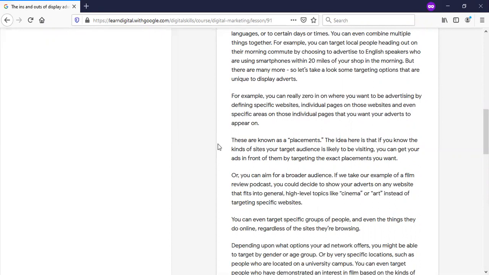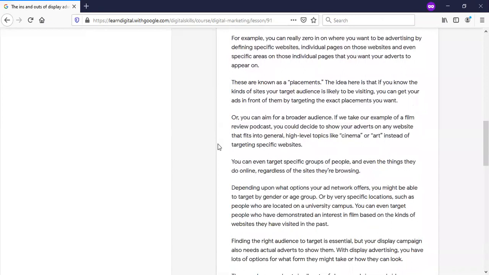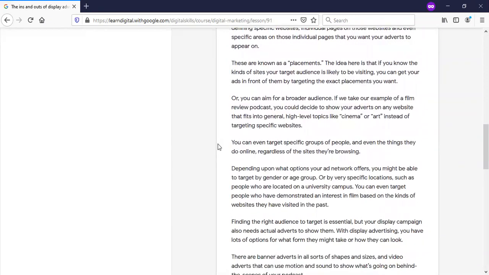Or you can aim for a broader audience. If we take our example of a film review podcast, you could decide to show your adverts on any website that fits into general high-level topics like cinema or arts instead of targeting specific sites. You can even target specific groups of people and even the things they do online regardless of the sites they are browsing. Depending upon what options your ad network offers, you might be able to target by gender or age group, or by very specific locations, such as people who are located on a university campus. You can even target people who have demonstrated an interest in film based on the kinds of websites they have visited in the past.